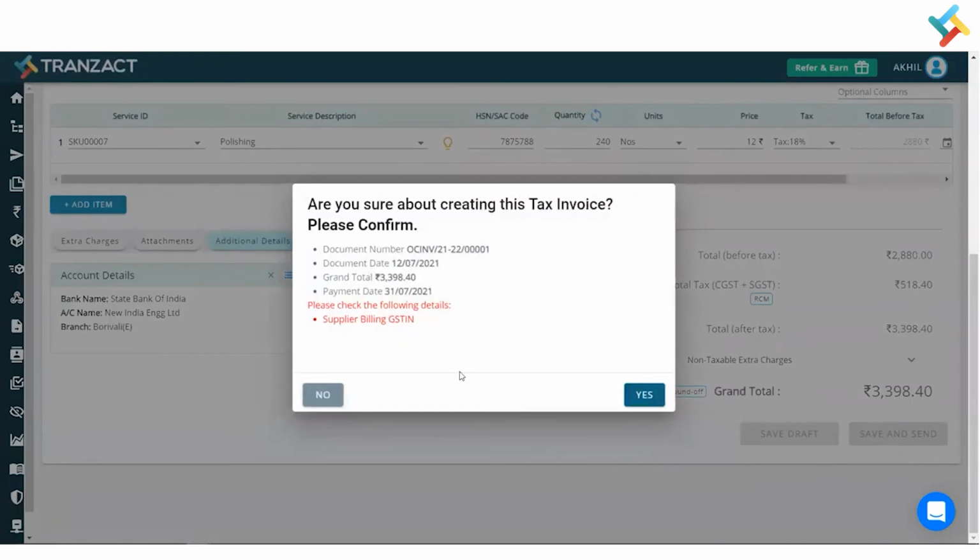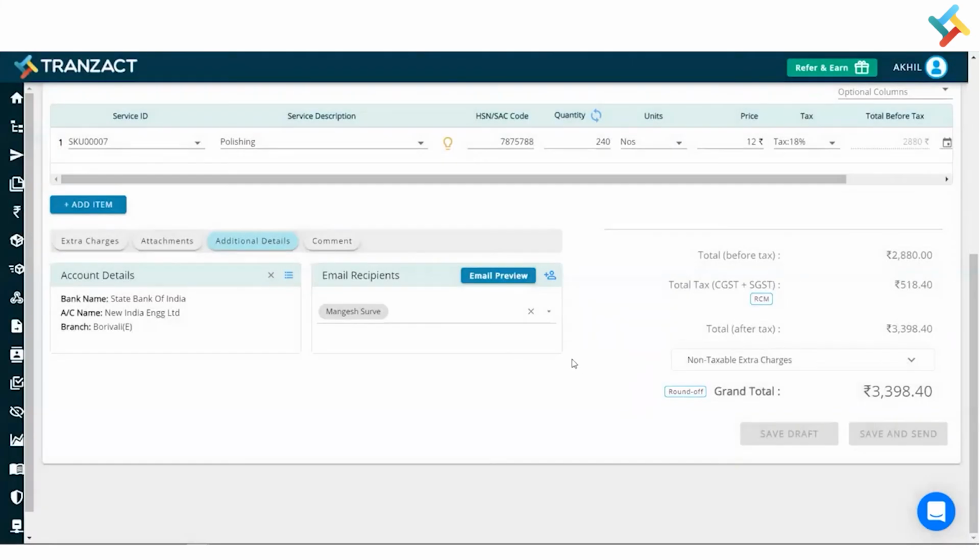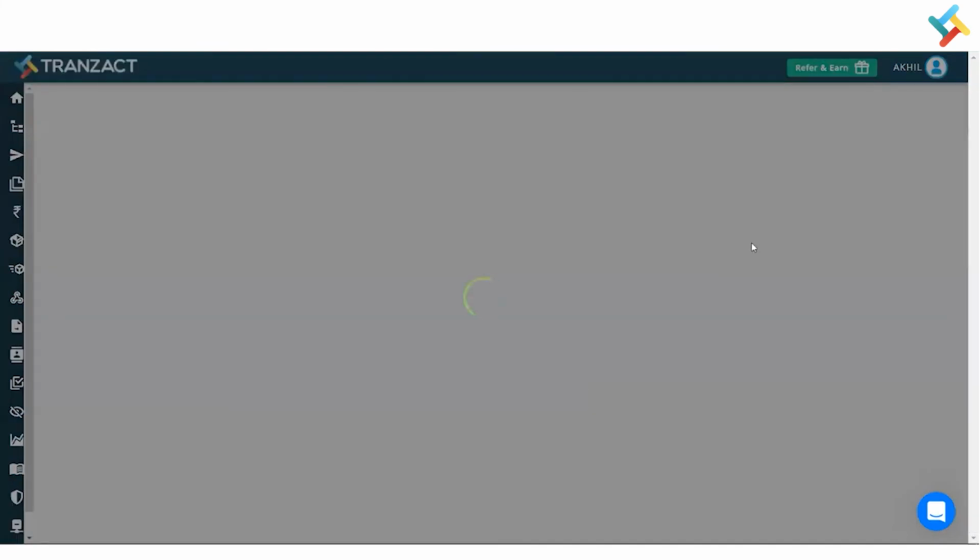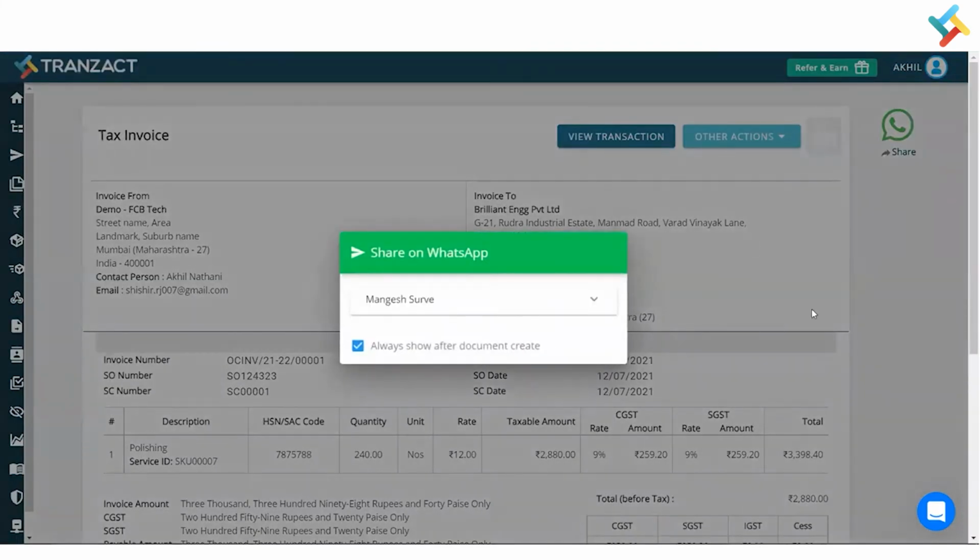Once I click on save and send, it will display what exact information is missing in the invoice. So in this, supplier billing GSTIN is missing. So what I will do, I will quickly go ahead and click on yes in order to authorize it. And then after, an invoice related to service confirmation will get created in my transaction timeline.